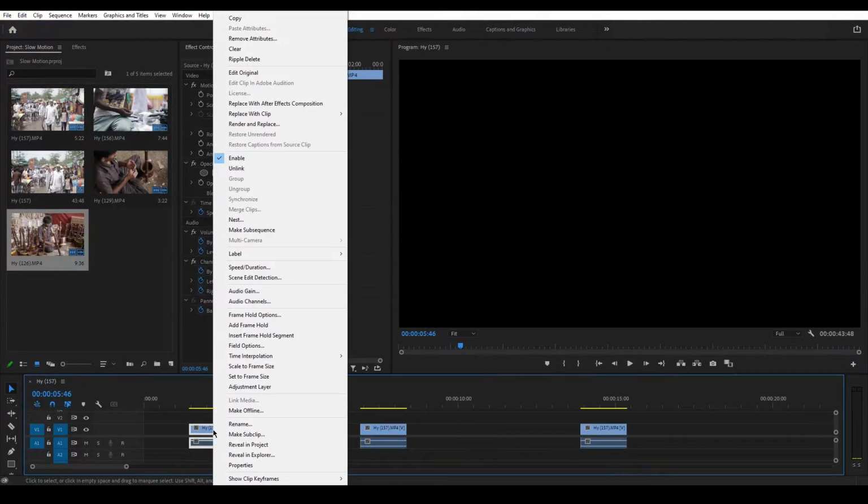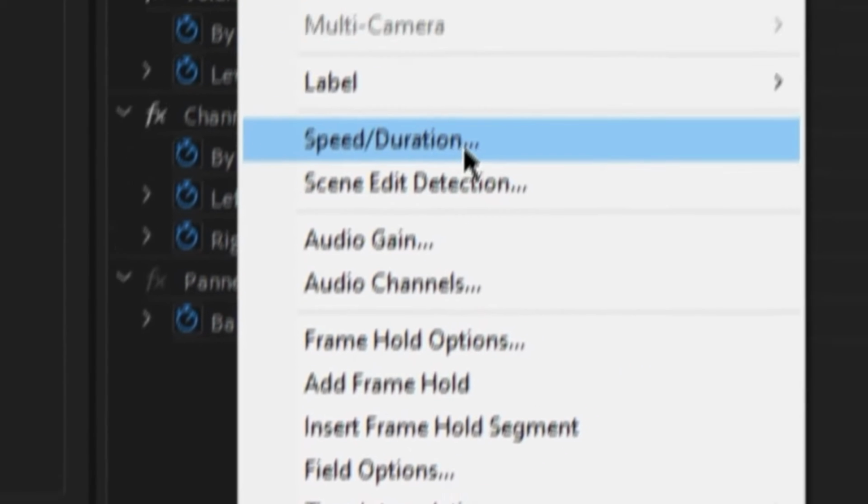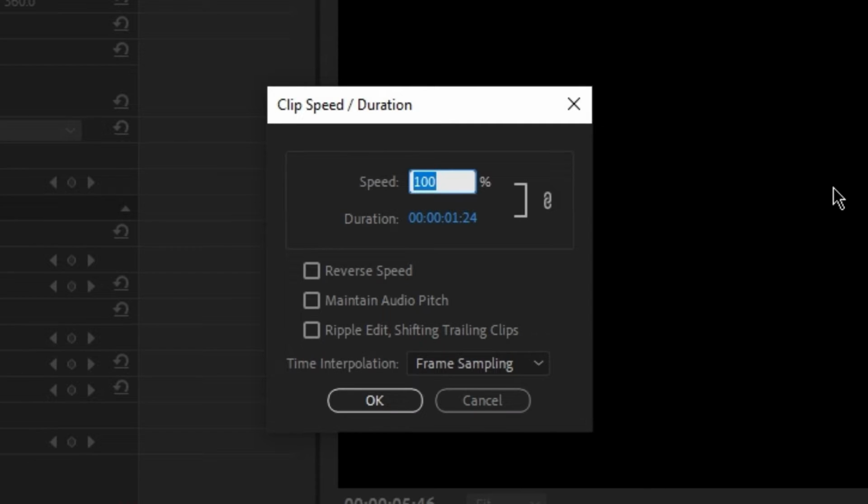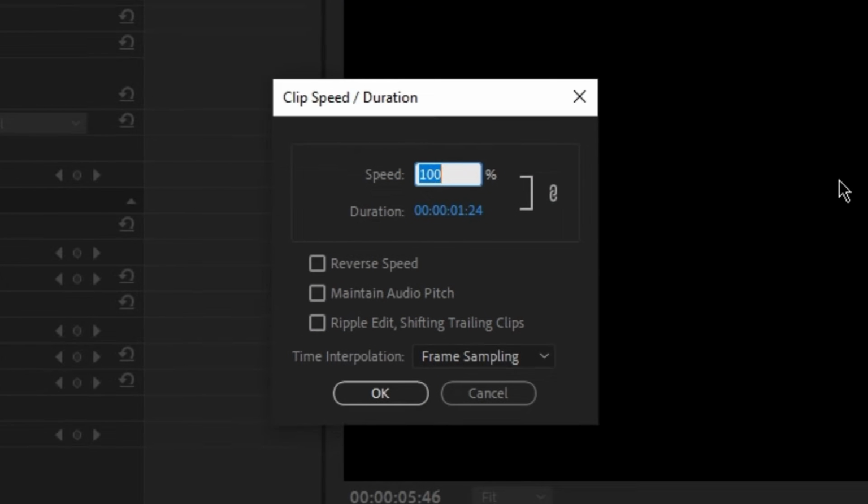Select the clip that you want to make slow. Right click the mouse button, then you will see the speed duration option in the drop down menu. There are a few options in it, which I will talk about later in the video. Just type the percentage you want your clip to be slowed down.